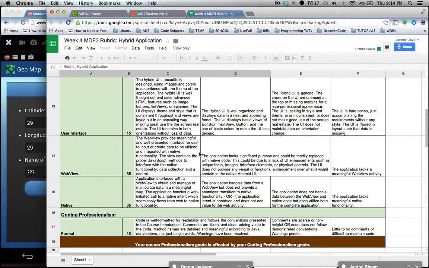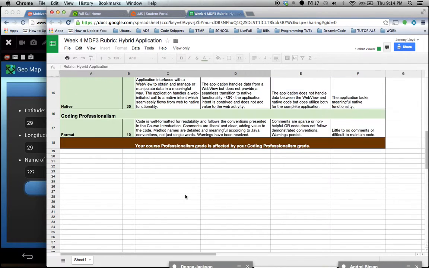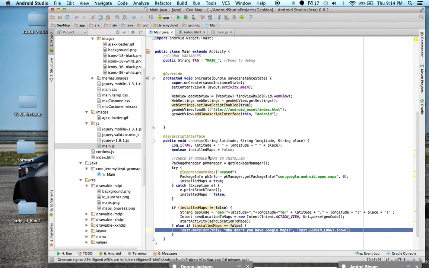The web view, you can see right there, does provide a meaningful and well-presented interface for the user. This isn't an app to wow the user. This is an app just to get you to the maps, basically. And it does hand over to the native code, and I'll show you that right here.